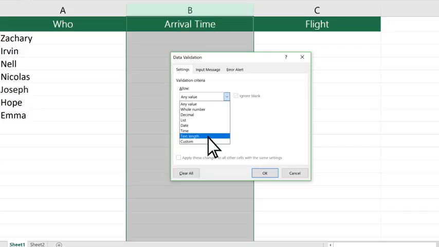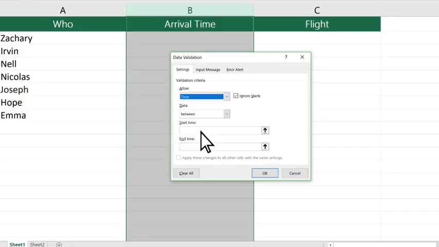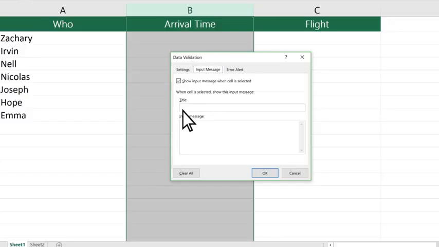phone number. For this example, we'll select Time. We'll choose between the times we are open, a start time of 8 o'clock a.m. and an end time of 5 o'clock p.m. On the Input Message tab, you can customize a message that people will see. You can also customize the error message, but we'll just use the default. Select OK.